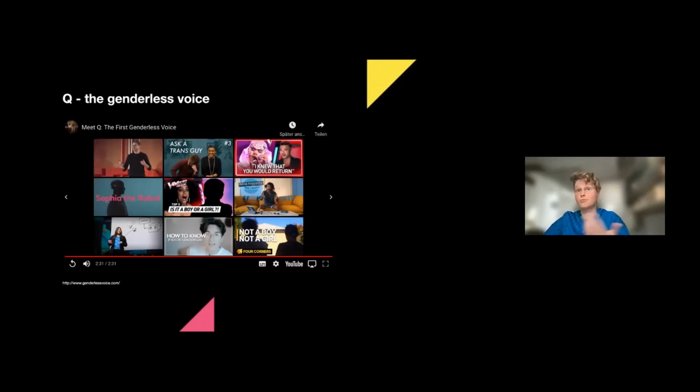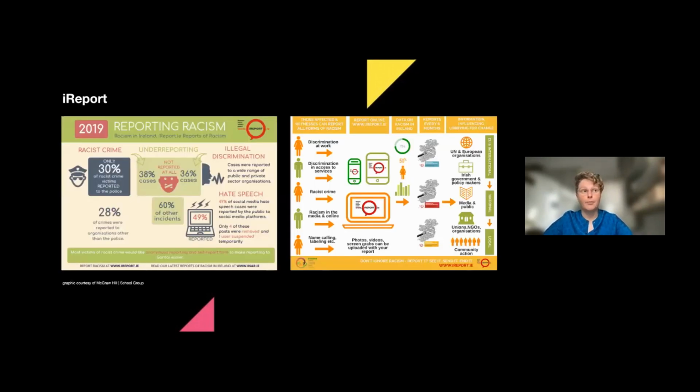So I think this is a really good example of how you can do things better and how you can also use modern technologies to make things better. But obviously the issue is bigger than only gender. So I also want to give some other examples.